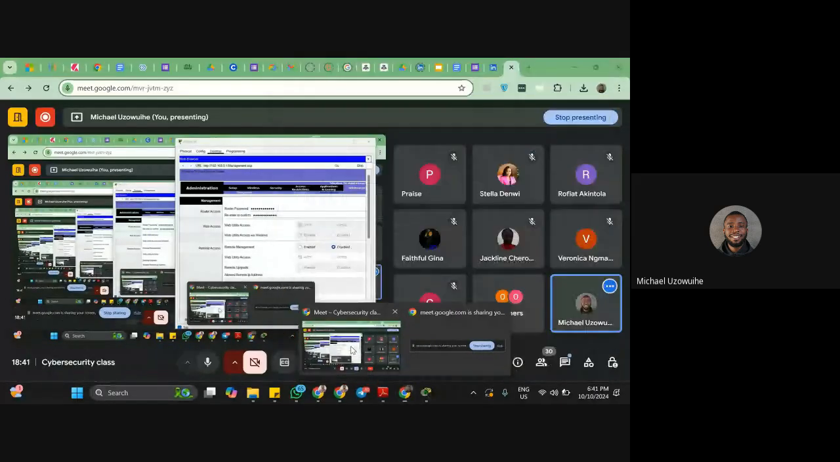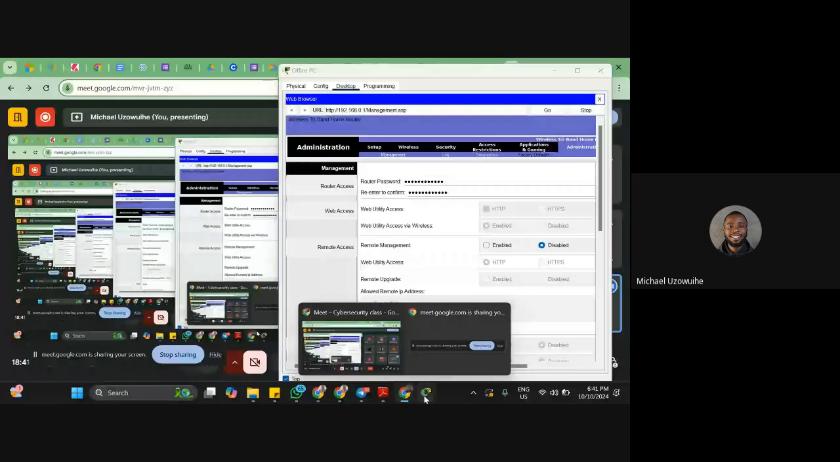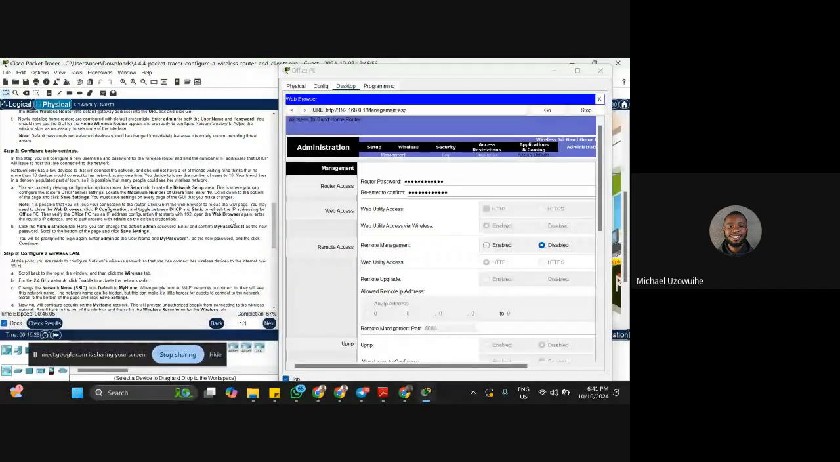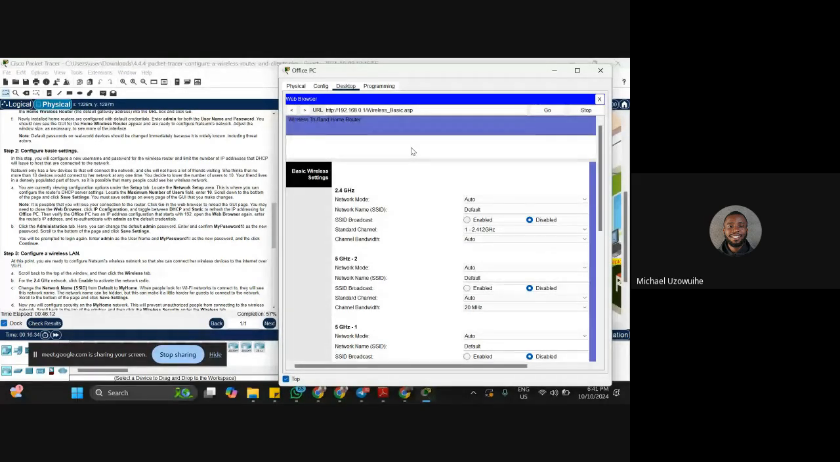So from the instruction, what is he saying? He said we should click on the wireless tab. We should click on this wireless tab and then scroll to the top of the window. Click on enable. Let's enable the 2.4. So we want every device that uses the 2.4 gigahertz wireless to be able to connect.